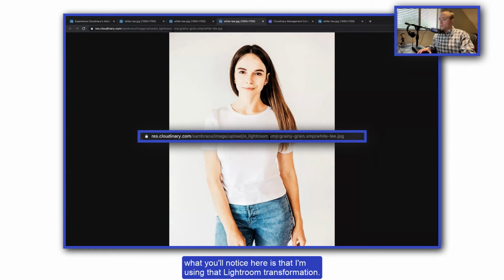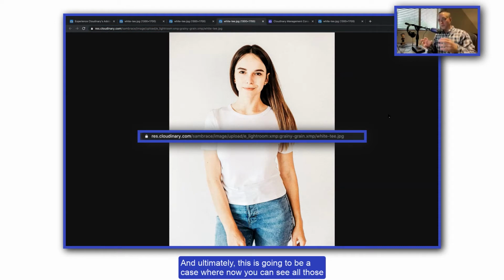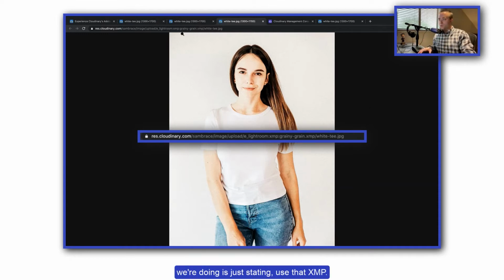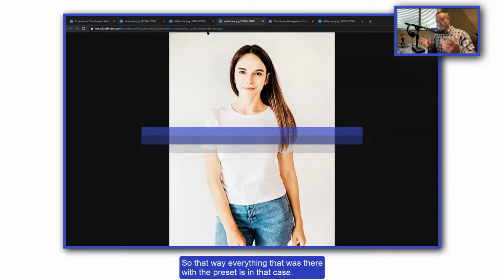And what you'll notice here is that I'm using that Lightroom transformation. I'm invoking XMP, which is ultimately the name of what we're using for the preset in terms of the file name that's going to be coming through. And that file name is grainygrain.xmp. So what I'm saying is invoke this file and all of the attributes to it to get this look. And now you can see all those details, like the high grain, the high contrast. It's all there, but all we're doing is just stating use that XMP. So that way, everything that was there with the preset is in that case.